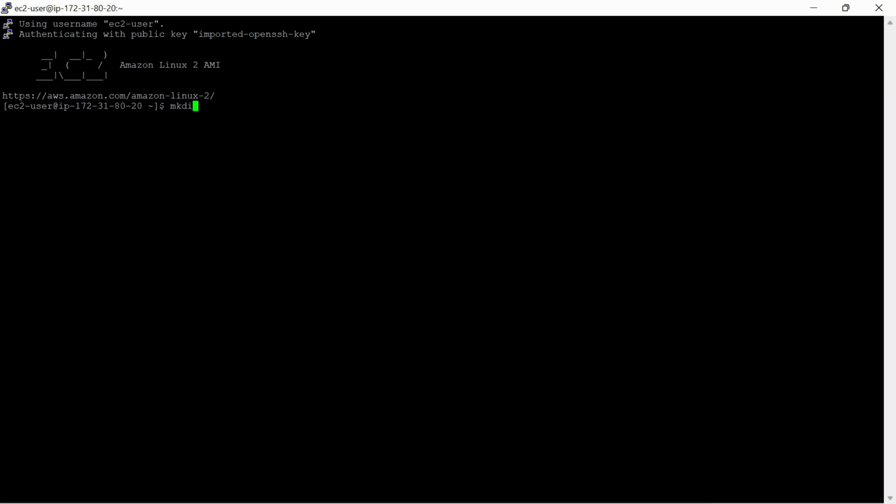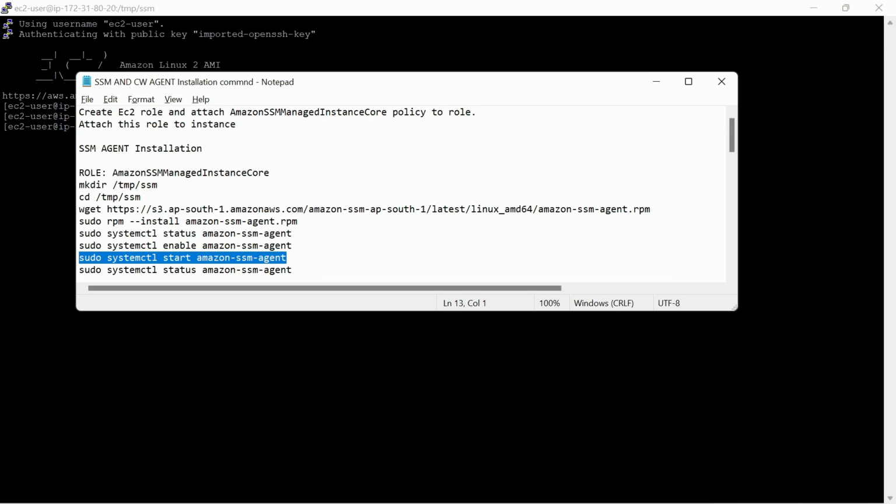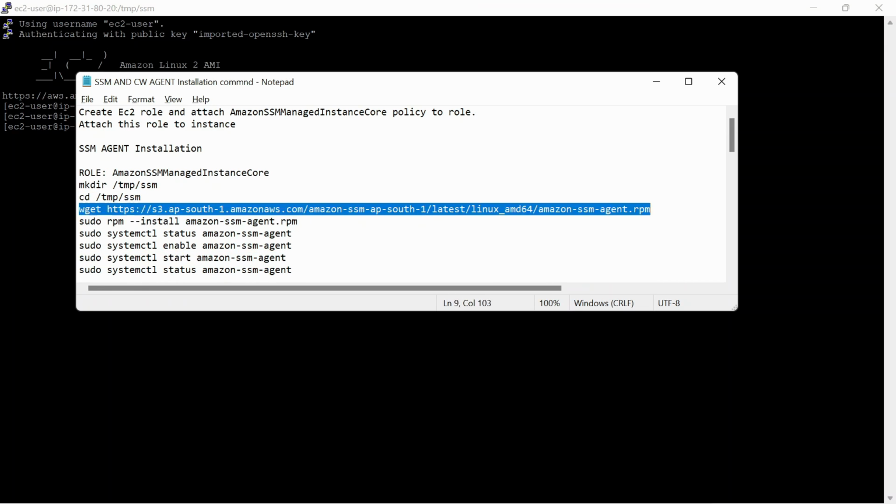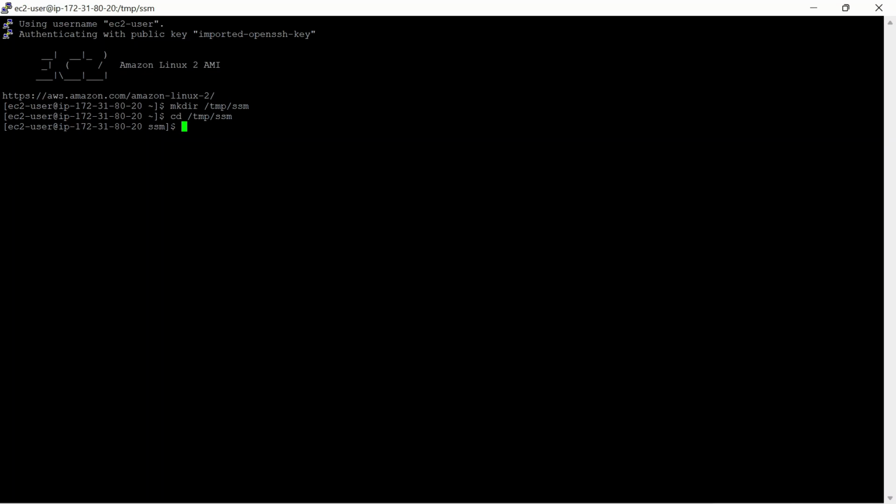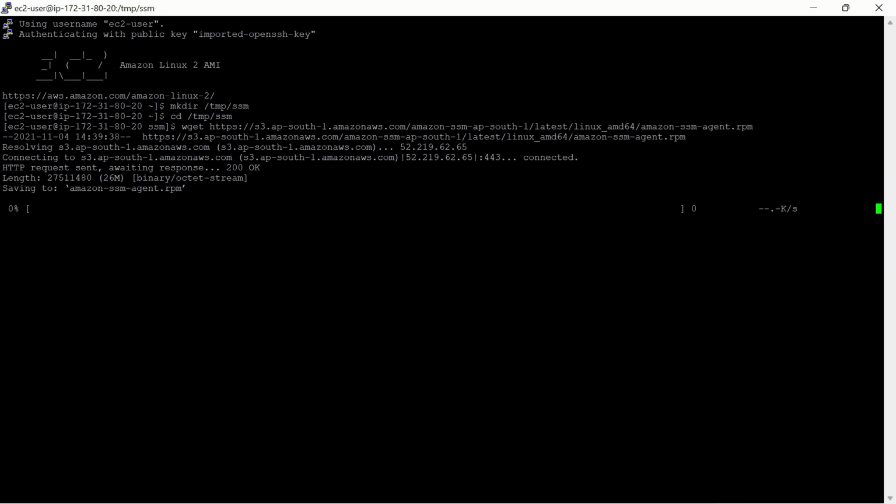The directory would be under tmp, and the directory would be ssm. Okay, and then just change directory to ssm. Okay, so now here we need to install the SSM agent. For that, the first command would be this one. We'll just copy this over here and enter. So now it is installing.